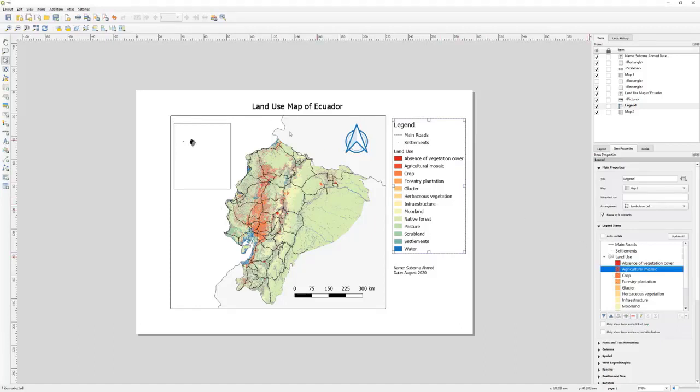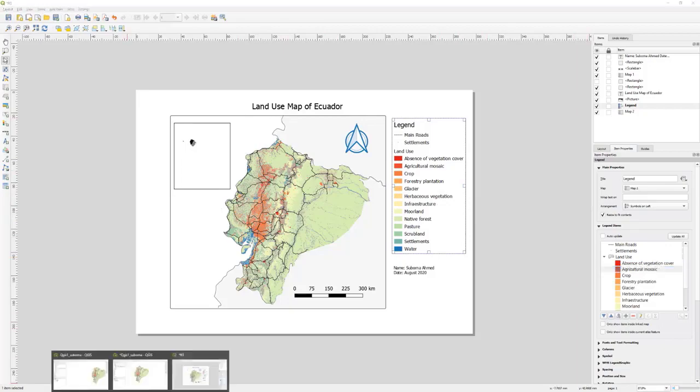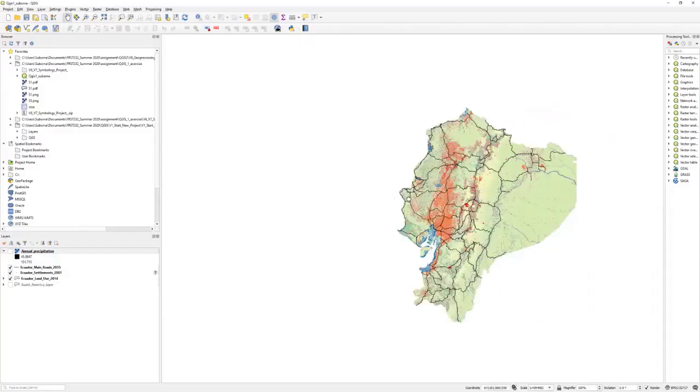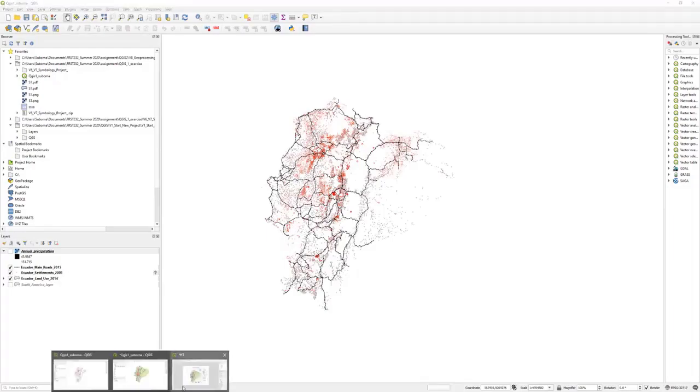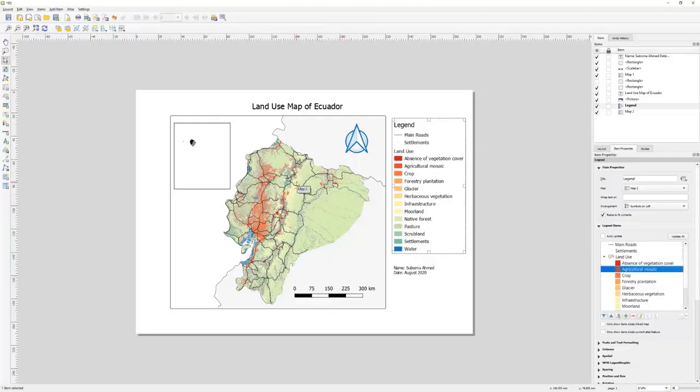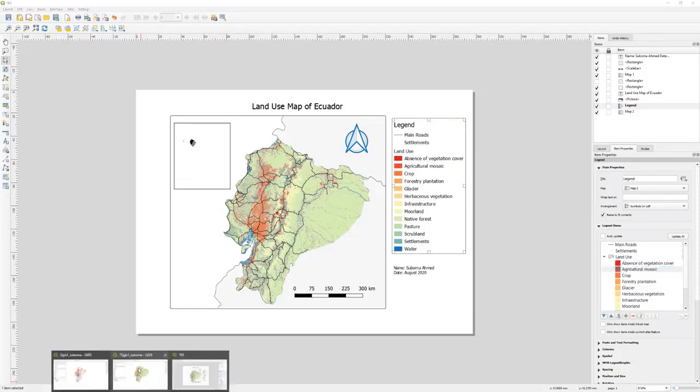If you want to change anything on your map, you need to go back to your data view and change that. Then you will see that if you change anything, if you make it larger or smaller, it's actually showing up in here. It takes a little bit of time to show and render it, but eventually you will see that it's showing up on your map.